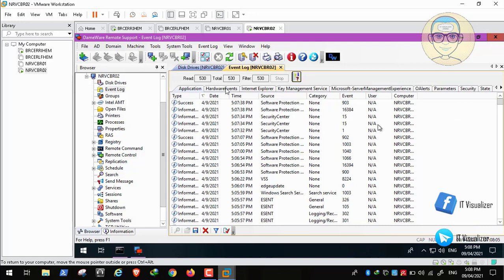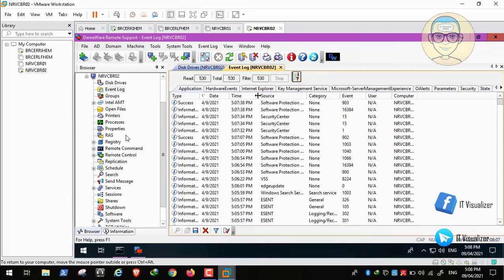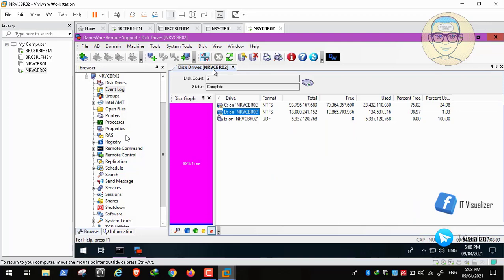And you have all of the logs here. You can see the hardware events, the Explorer, the key management, Microsoft. So you have a lot of event log categories. You have the application, you have the system, you have everything you need here. You can see it remotely. So this is also another option, and it is a very good thing to do.